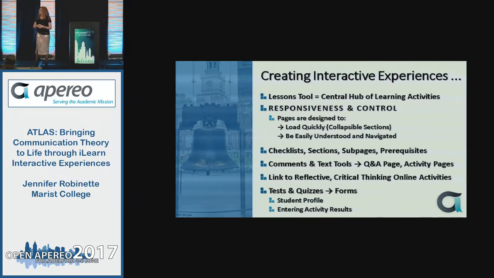So I use tools that I've been introduced to by Louisa and all my friends in academic technology, Dee included, to get the pages to load more quickly, like the sections, the collapsible sections, critical if you're going to have videos on a page, to get it to load more quickly. And also the sections help you more easily understand what's there and be able to navigate the site.